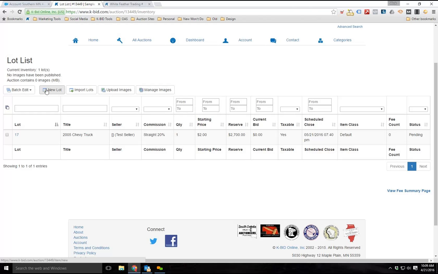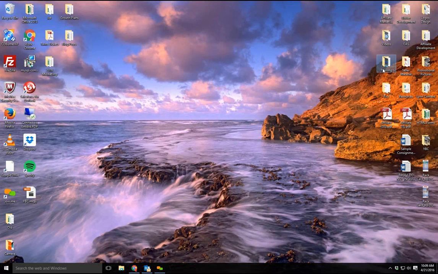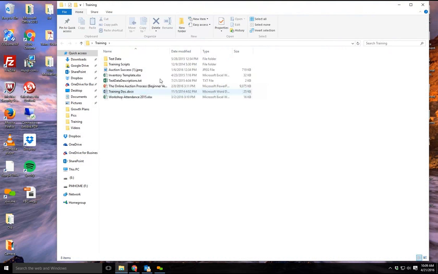For a 10, 15, 20 lot auction, it's probably just as simple to create them one at a time, but we do have another way that you can create descriptions, and that's by using a spreadsheet. So we do have a template available that I'll show you here. And I'll send you a link to this once we get off the phone here today.